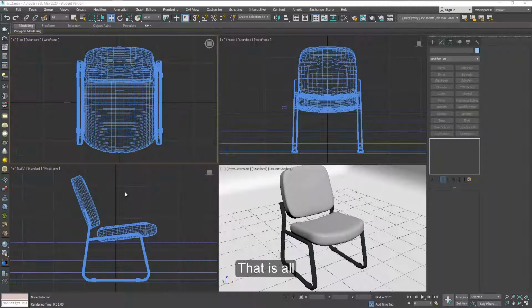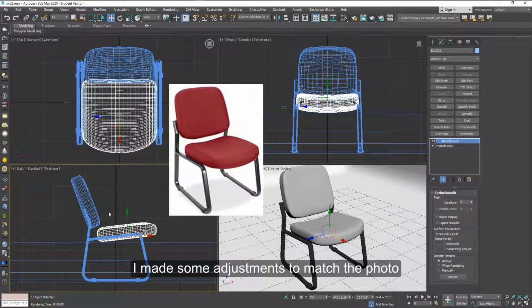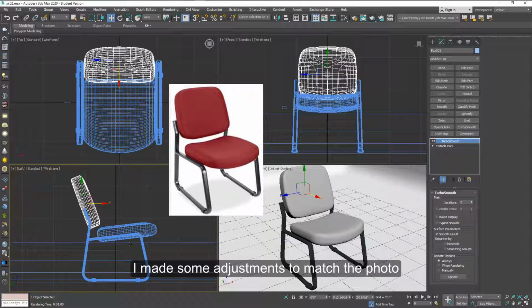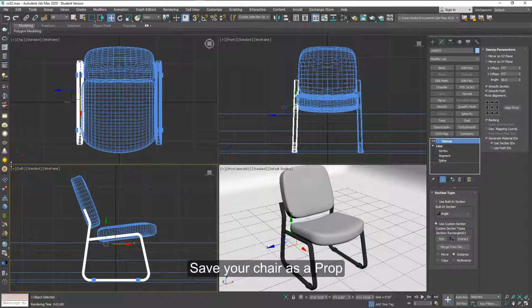So after you add a few materials, you should be pretty happy with this. There's always room to make this a little better by looking at the photograph. You know, in this case, I made a few more adjustments just to make it look like it. And you can save your chair as a prop.